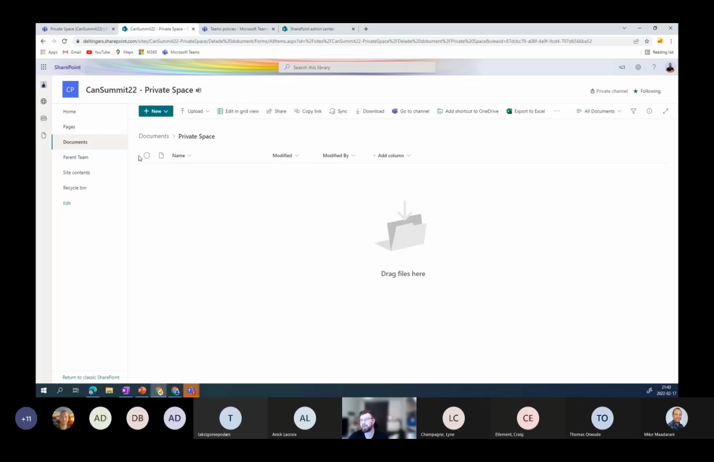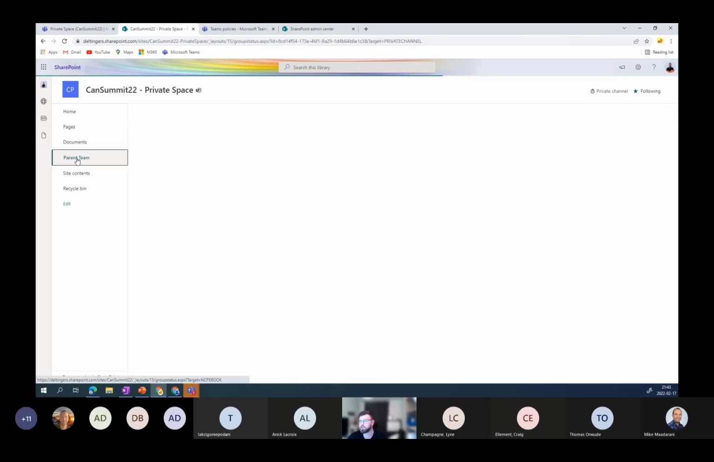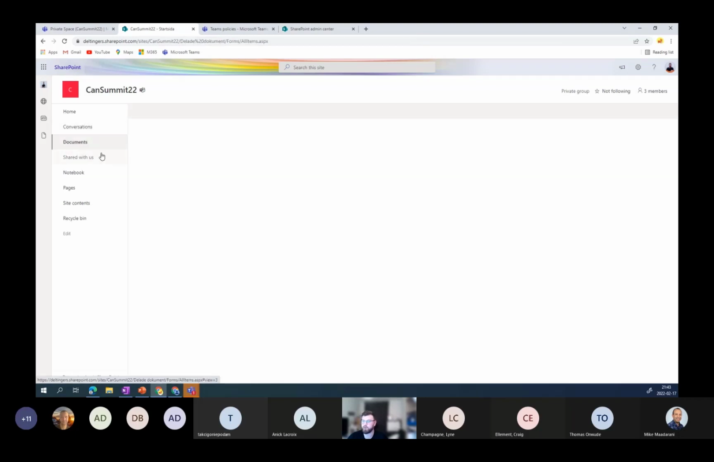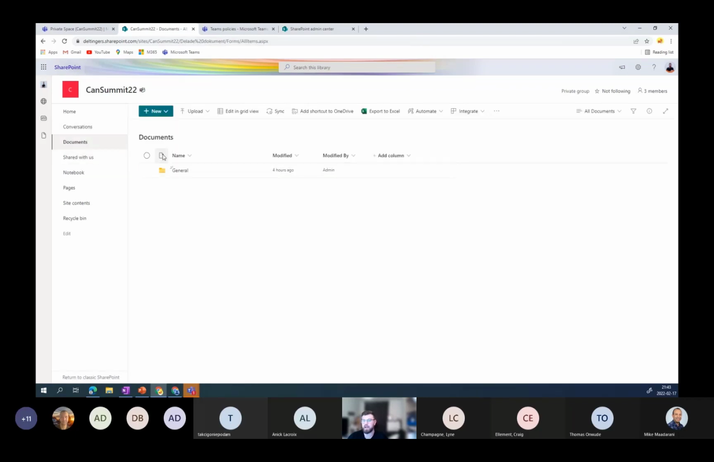As you can see, I said it's connected in some ways. In this template you also have a link to the parent team. So I can just click here and it will take me to the SharePoint site of the parent team. You can see I'm in this Summit 22. If I go to Documents over here, I have all these channels, the standard channels in here, okay? And the standard channels are just folders in this default team library, okay?